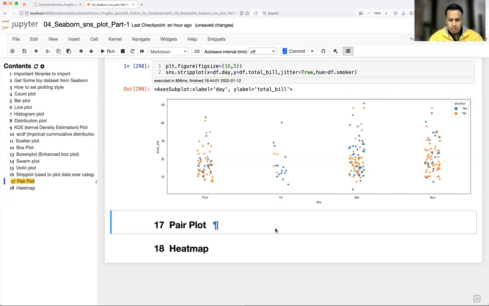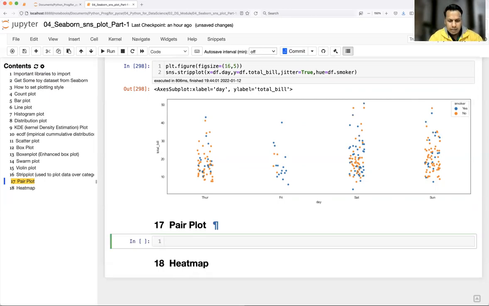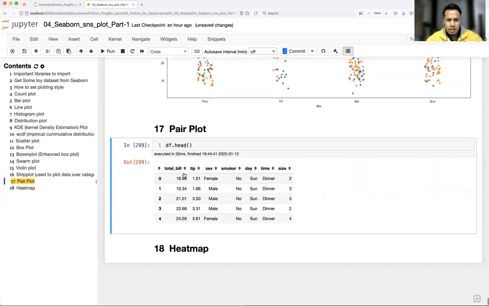Okay, so if you see my data here, df.head, I have total bill, tip, and size. I'm talking about only numerical columns, because pair plot is going to take only numerical values.